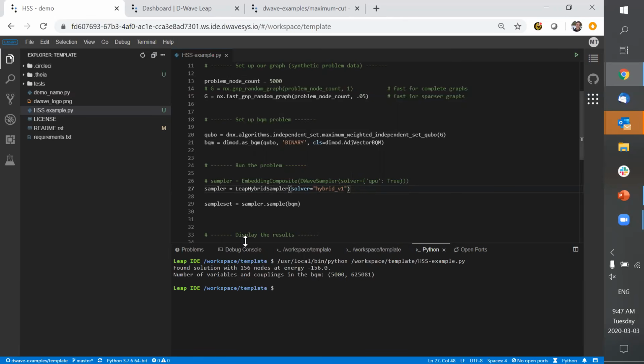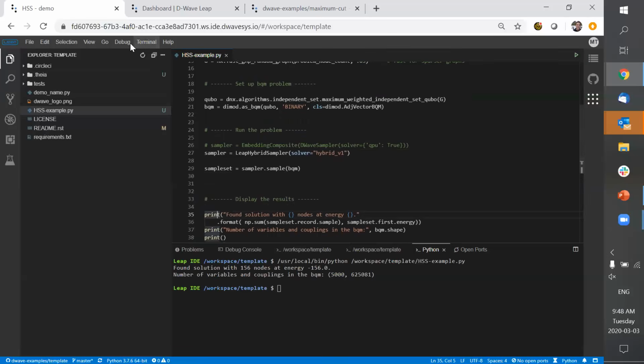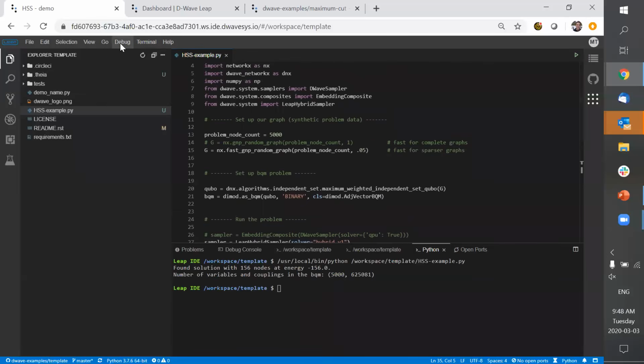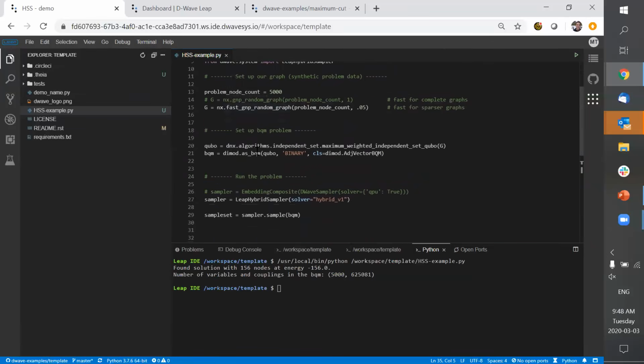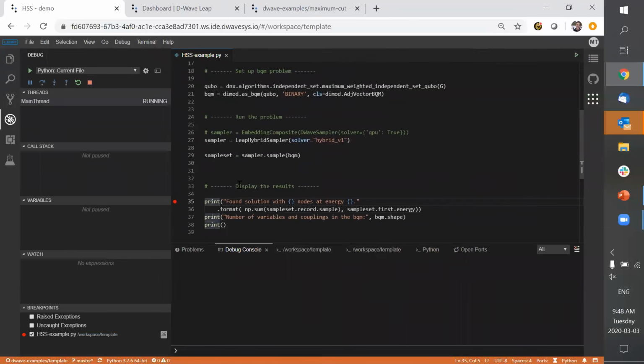Out of this 5,000 variable problem, the algorithm found 156 nodes that weren't interconnected. And just to take a look at the change in scale here, we've gone up to 5,000 variables with 625,000 connections. As well, I can run this same problem in debug mode. So I'm going to set a breakpoint here and then go up into debug mode and run one more time because I want to take a closer look at the sample set object that comes back. So I'm going to resubmit that problem and obtain a brand new answer back.